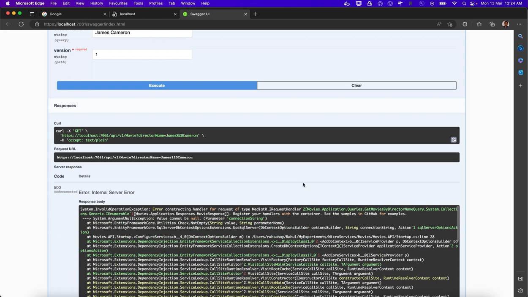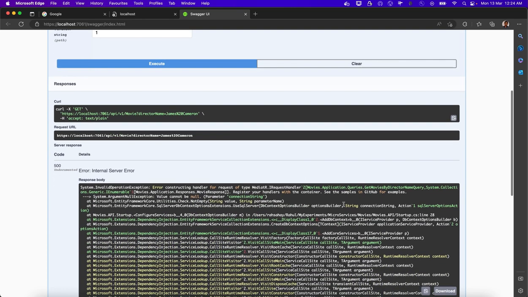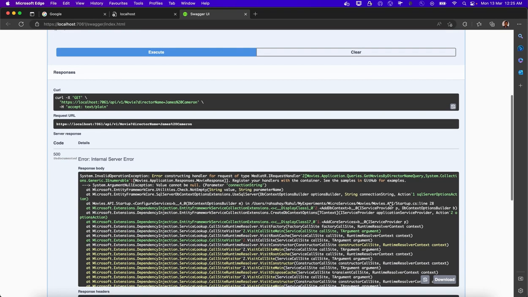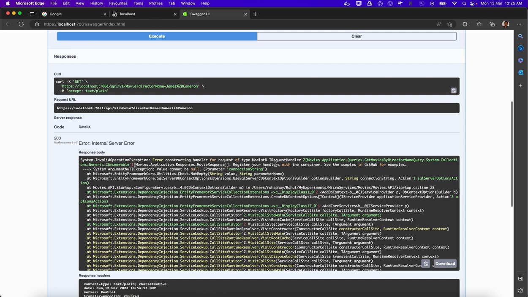And it says movie collection, register your handlers with the container. Okay, so it's giving me an exception for registration itself. Let's go ahead and do that next.